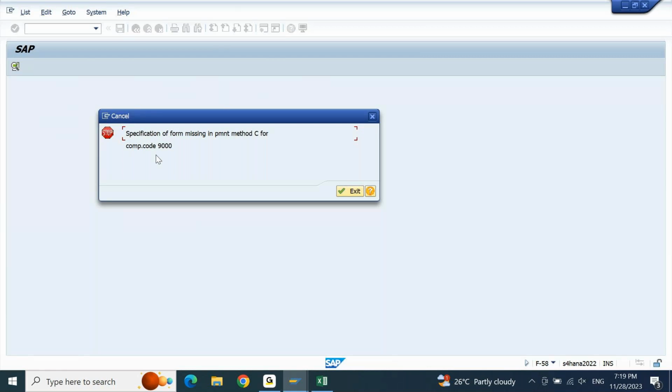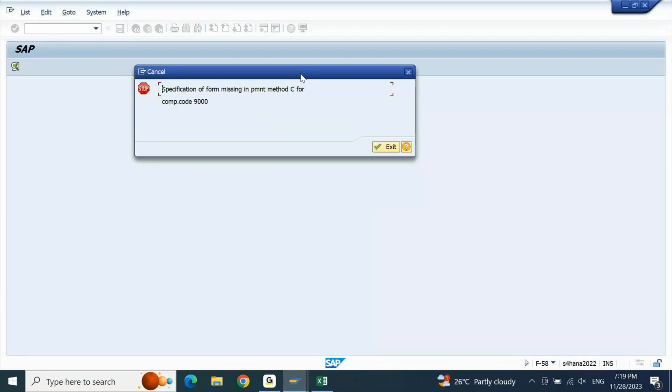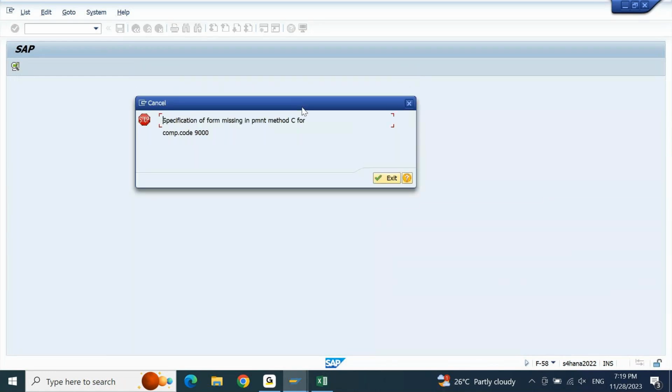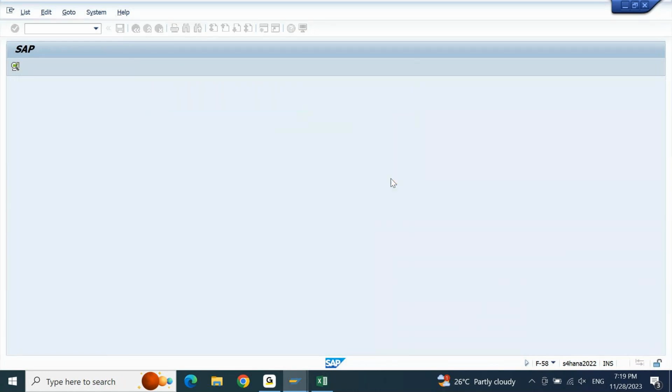In F-58, you are assigning company code, house bank, account ID, payment method. At payment method level and at company code level, you are assigning different forms. As part of your automatic payment program configuration, whatever the payment advice form that is assigned, from that form, system is going to generate a payment advice automatically. Since that configuration is incomplete, it is not able to generate any form as of now. Just ignore this. Click on exit.